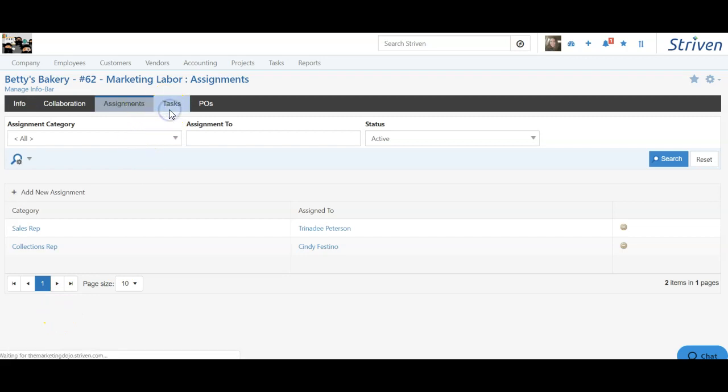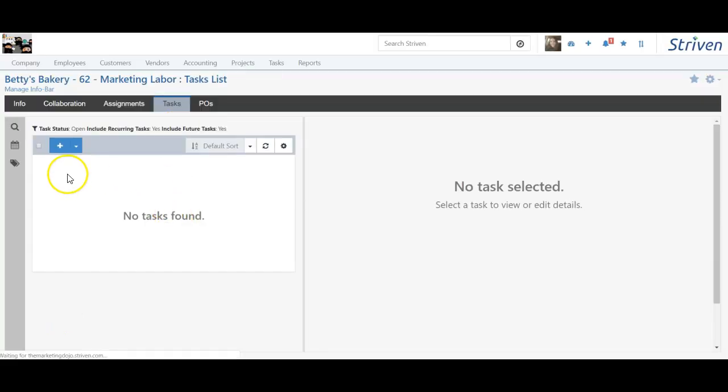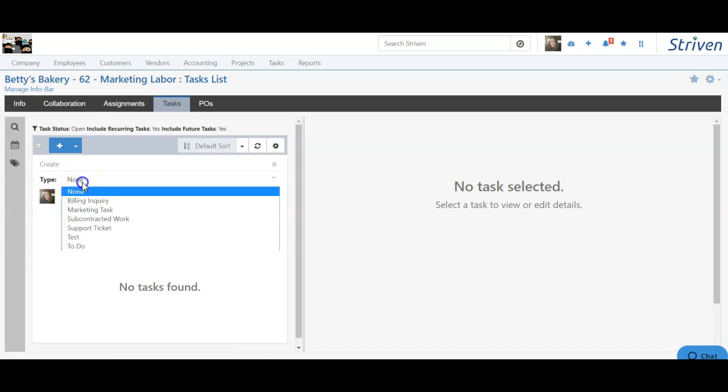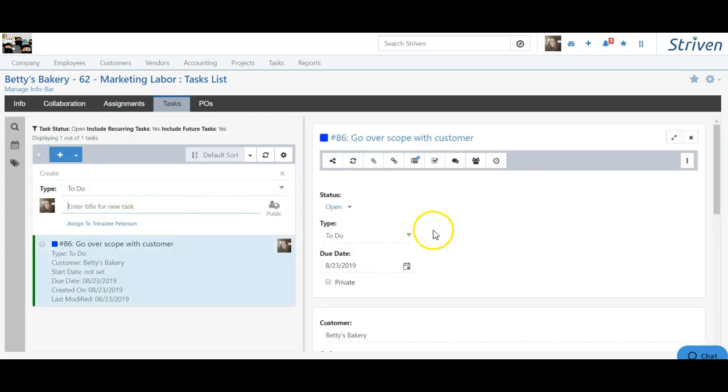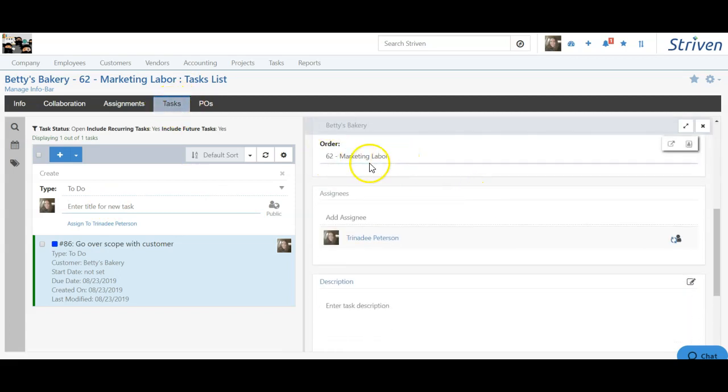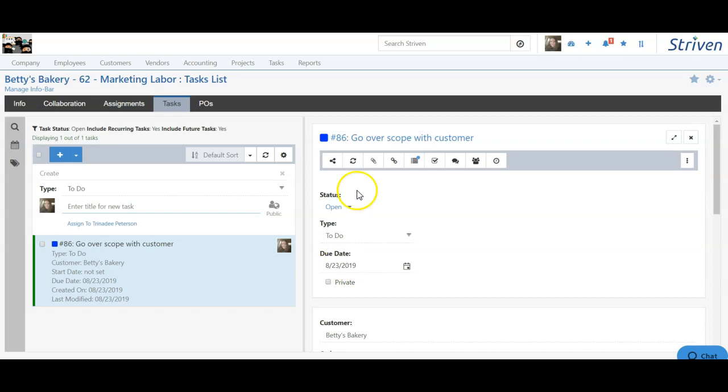The next tab has to do with task. Now with task, I can easily add a task or a to-do that has to be done for this order and have it associated with the order accordingly. Since I added it from under the order, it's going to put that order in the spot automatically for me.